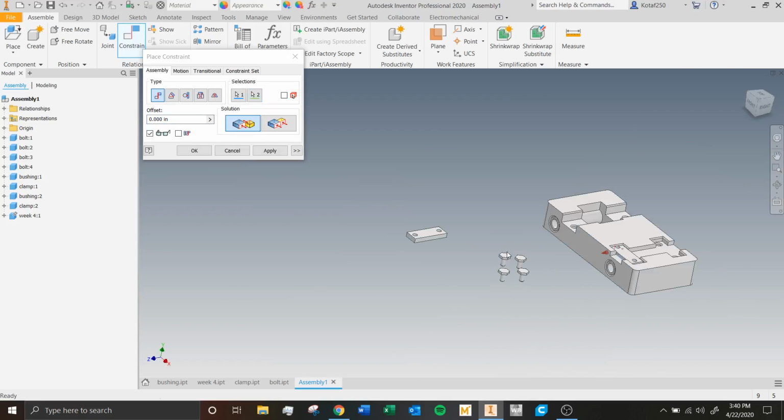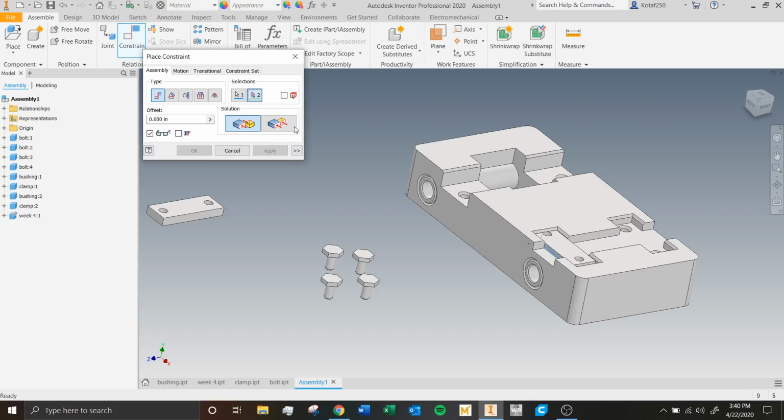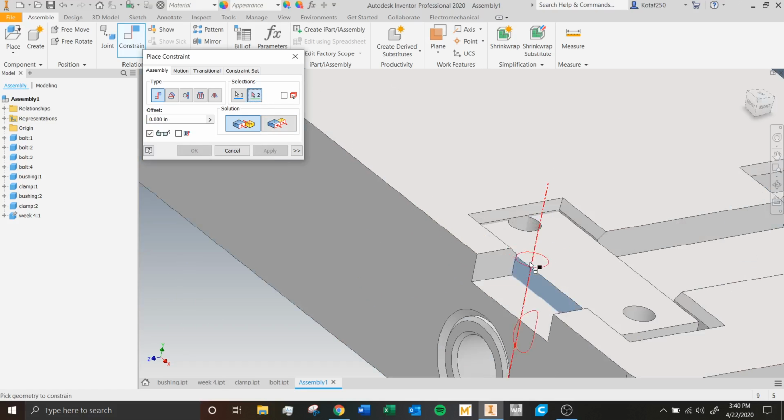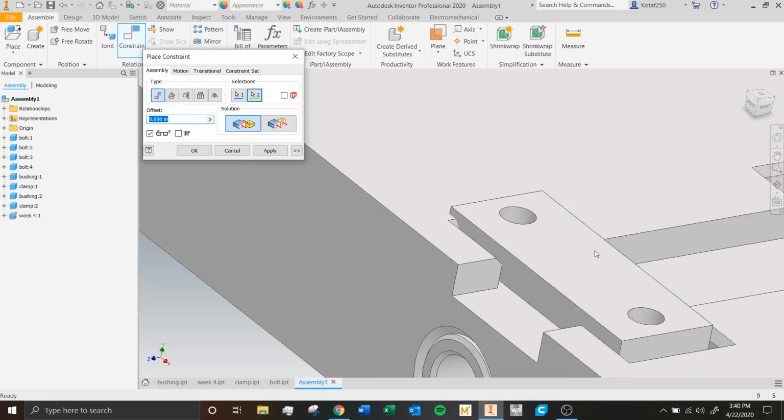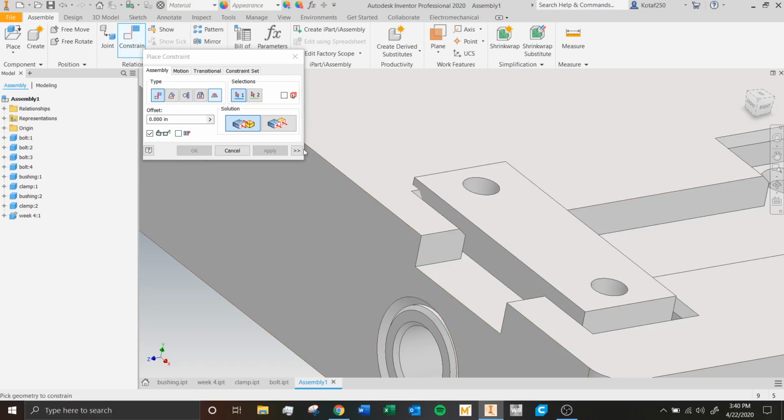Okay? But that's not necessarily true. I can always select some other face. I can select that face, and now it flips around. So it mates those two faces together. Now we're going to hit apply, and then we can keep going. If you hit OK, it just gets out of this menu entirely. If you hit apply, it lets you keep going.